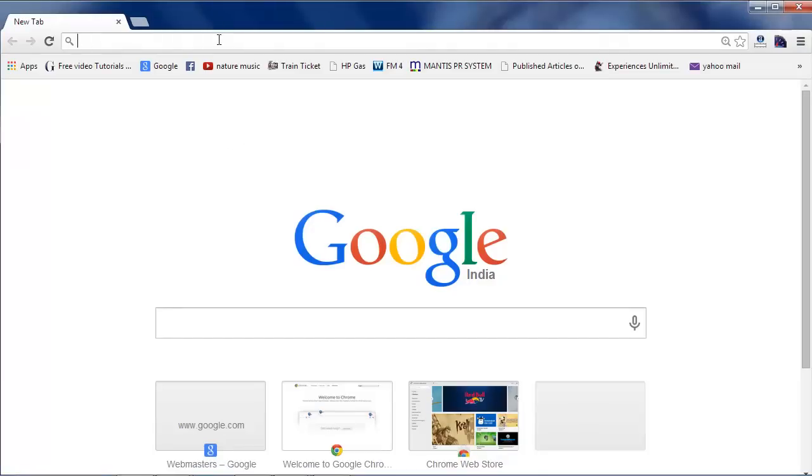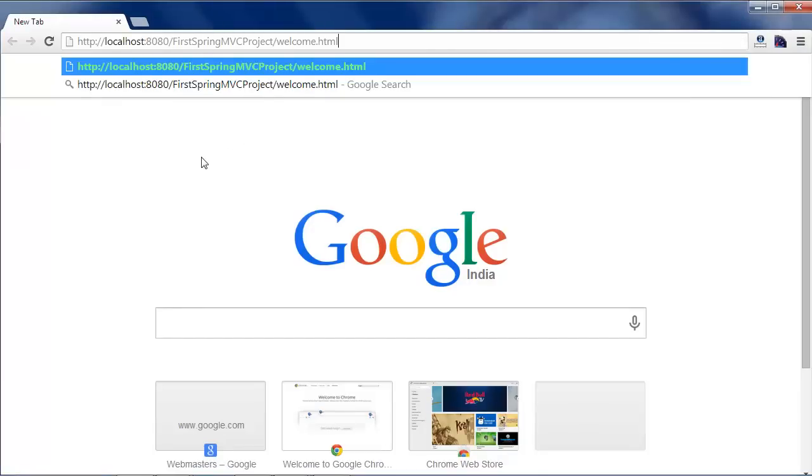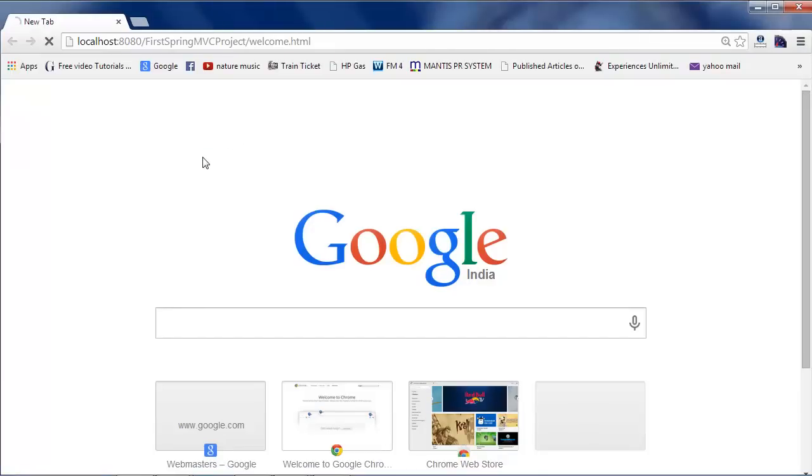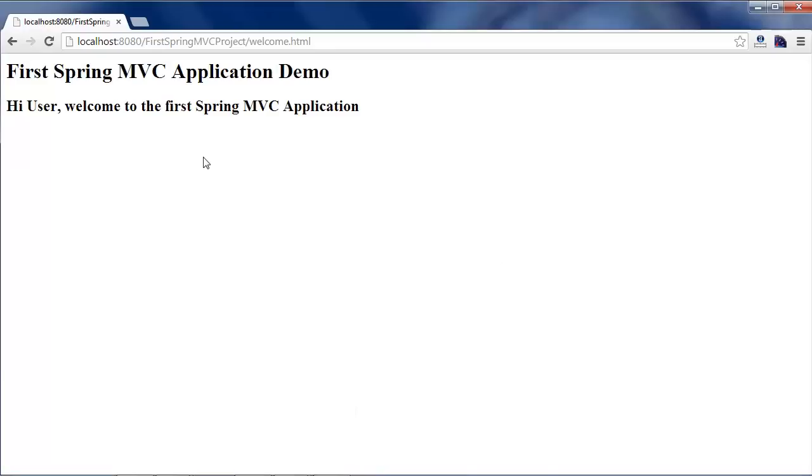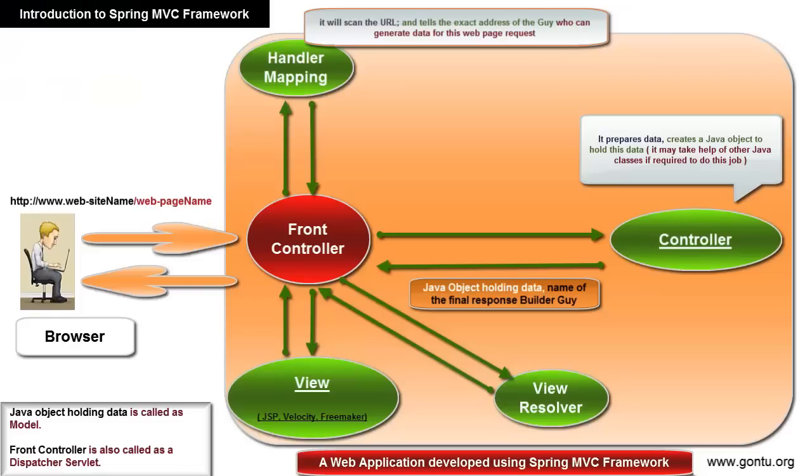The user will type a URL like this on the browser and hit enter. And my Spring web application will send a response back to the client's browser. The response will be a simple web page displaying a greeting message: Hello user, welcome to our first Spring MVC web application. And while developing this application, I'll cover everything from front controller, handler mapping, controller till view resolver and the actual view which you are seeing here in the workflow.